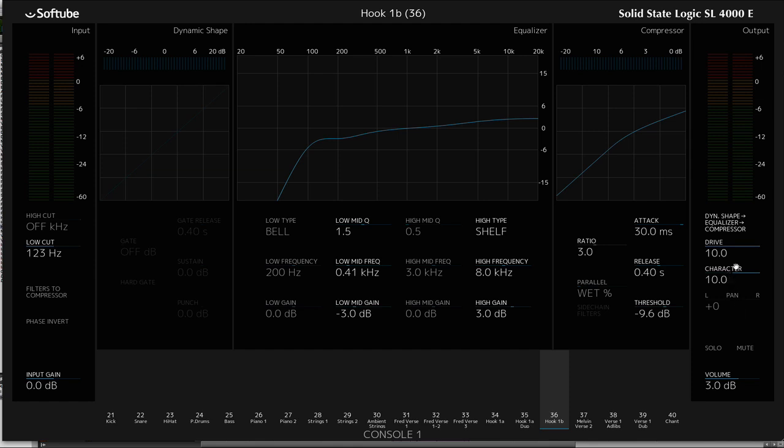So to get that sound, I'll play it, and I'll turn these back to normal and then bring them up, and you'll see what's happening. So the character I'll take to zero, I'll take the drive to zero, and I'll start playing it, and I'll turn them up one at a time.